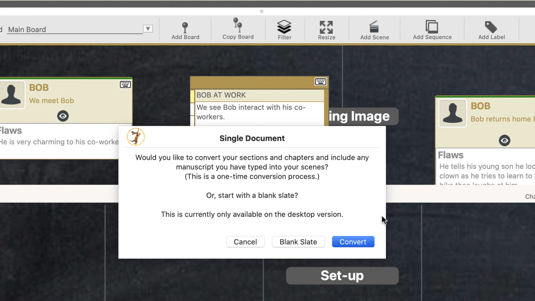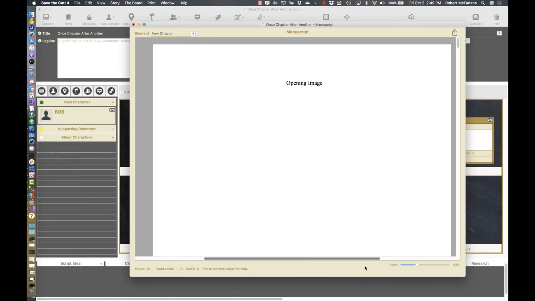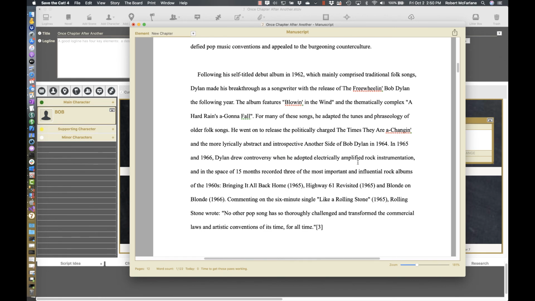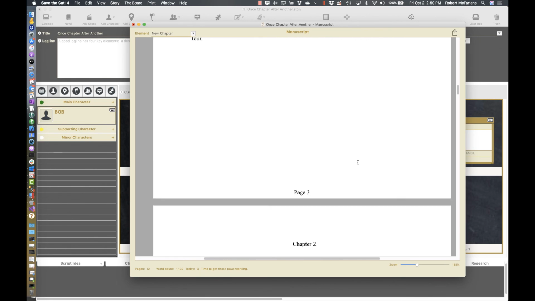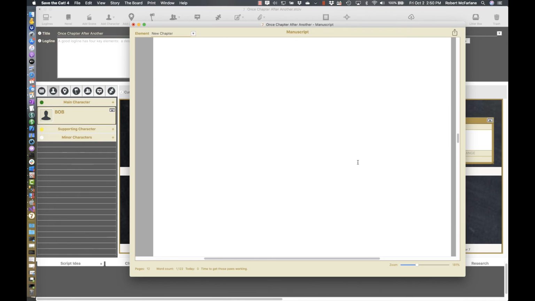Now the first time you click the Write menu for a project, you'll be asked if you want to start with a blank slate or convert your sections, chapters, and scenes. If you've gone to the trouble of arranging the scenes and typing in the manuscript for them, I'd convert, which is exactly what I'm going to do. So just like the Word document, I have a page for my first section, then the first chapter, second chapter, and so on. The fun thing about using this method is that it keeps track of the word count for each day, and you can earn achievements. Check out the how-to video called Single Document Manuscript for more information.